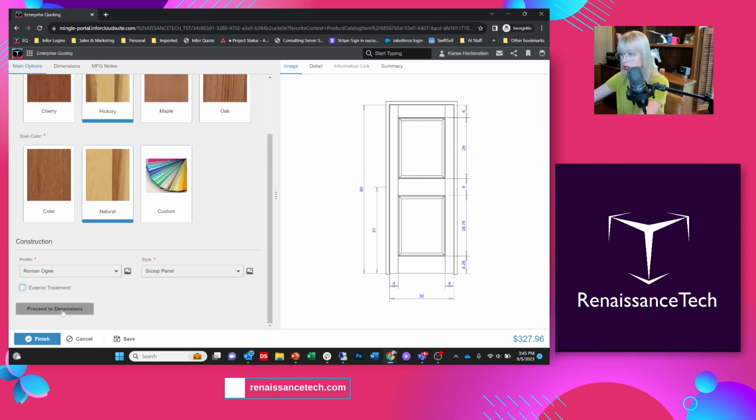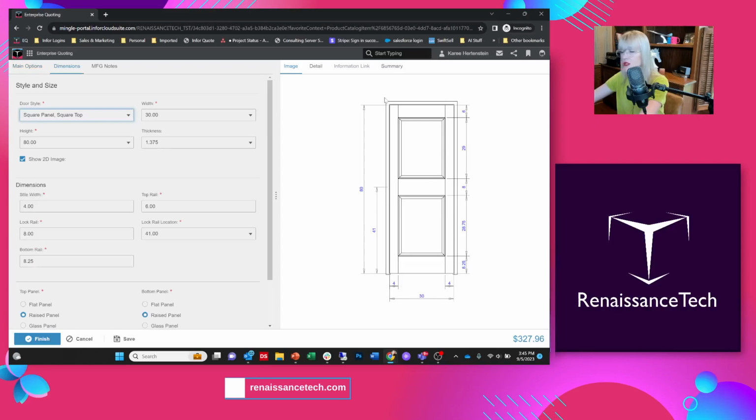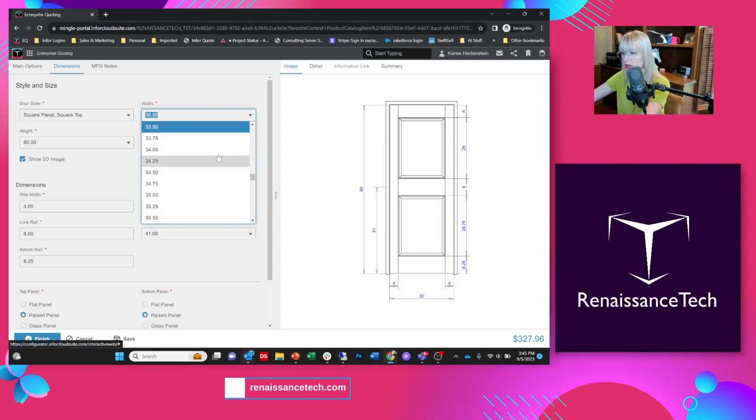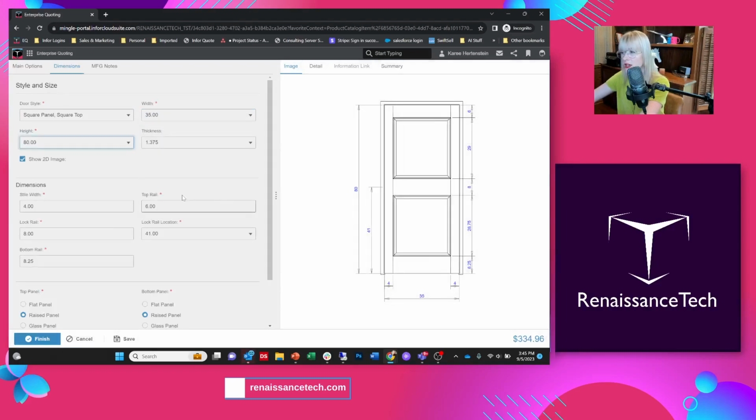And you'll see as we get going throughout this, that this 2D image is actually dynamically, parametrically adjusting based on our selections. So I'm going to adjust my width here. We'll put this up to 35. And you can see right there, we've got our parametrics in action. And we see the 35 down here to let us know that that door size has expanded to our selection.